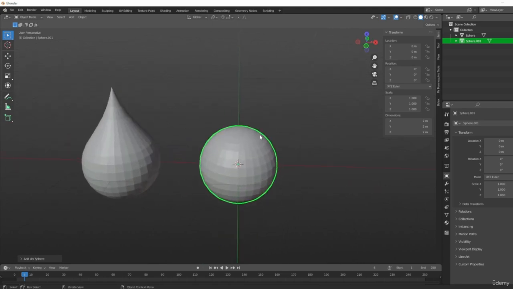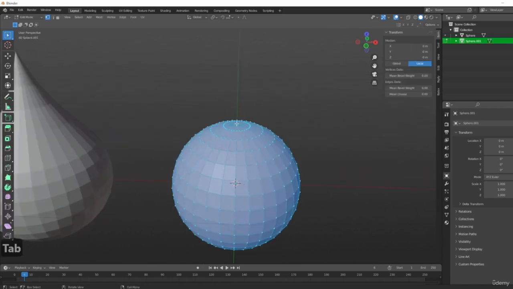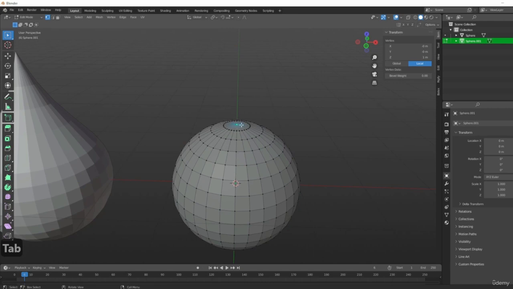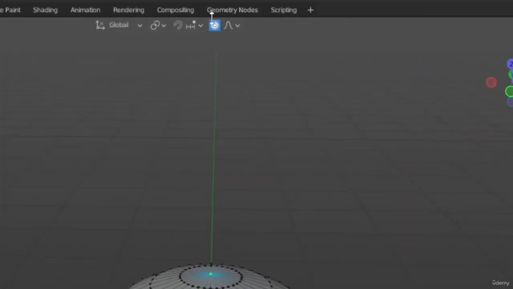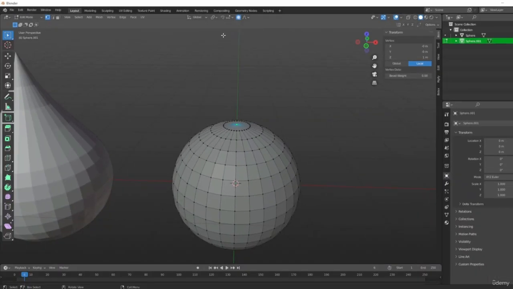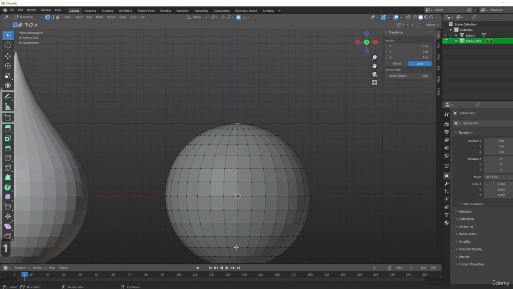So tab into edit mode. We're going to select just this top vertex, the same way we did with this last one. And this time, we're going to turn on proportional editing by pressing O on the keyboard. And this little icon here will light up to tell you that proportional editing is now on. And we can always toggle proportional editing on and off by clicking the icon itself. So with that on, we're going to go into front view by pressing 1 on the numpad.